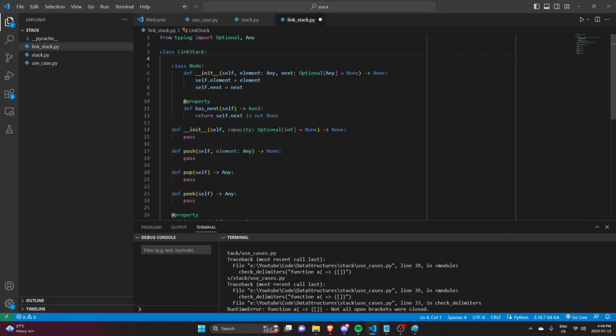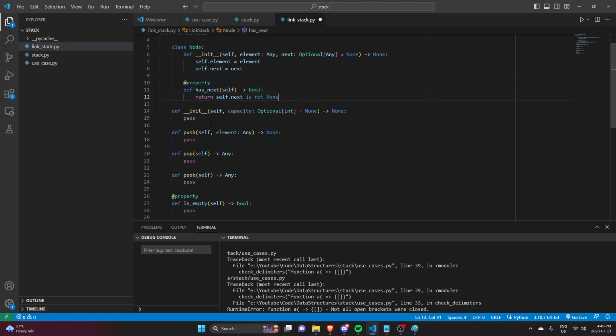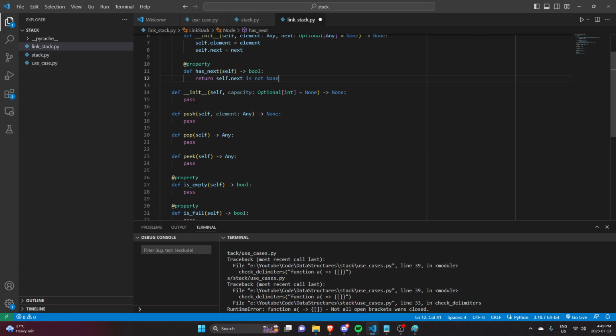Here we have our node class. We just have our element and the next reference. It starts off as None because if you have a node, the very first node is not going to have any reference to a next. And then our has_next is just checking whether self.next is not None. All makes sense. So here we have our constructor.